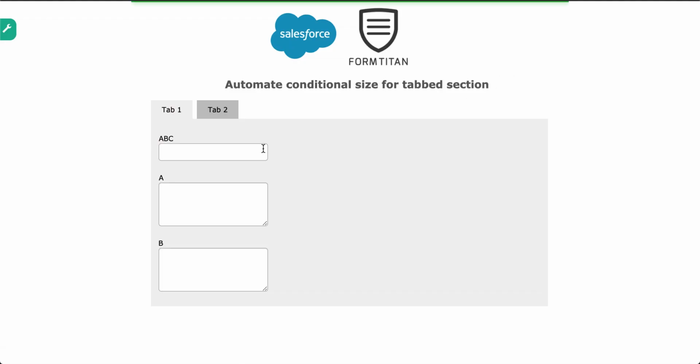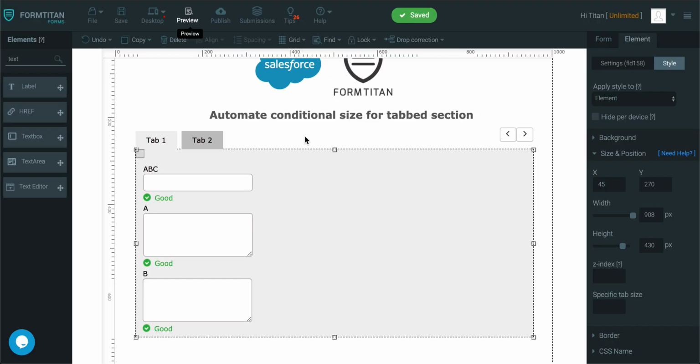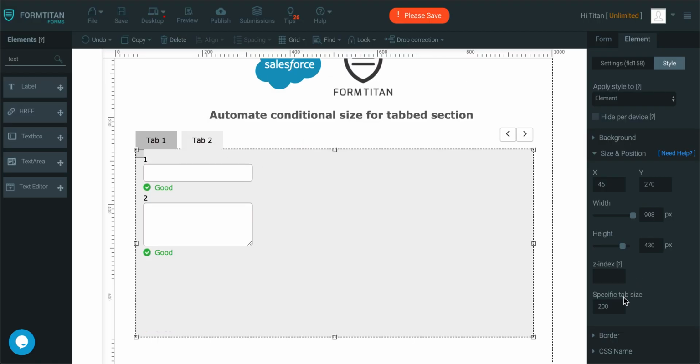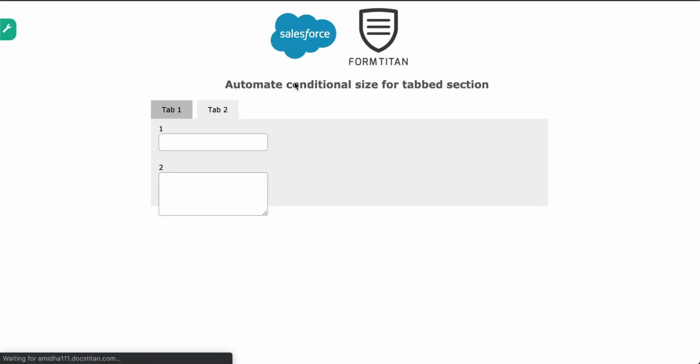Save, and then let's preview this. Okay, that's 1, that's 2, still a bit more, so we'll do 250. There we go. Alright, let's test this again. Tab 1, tab 2, perfect.